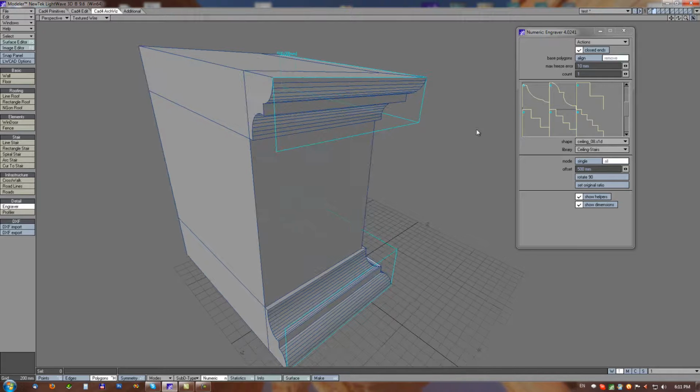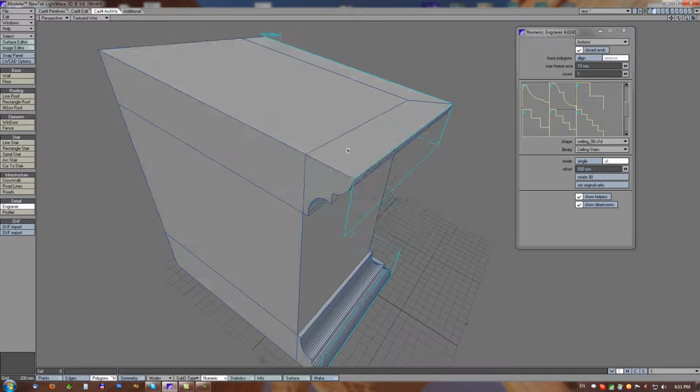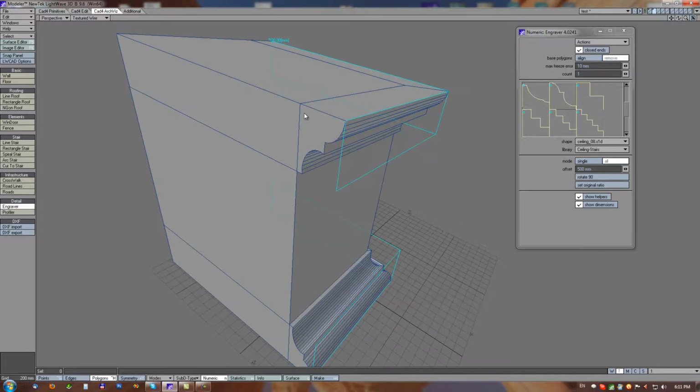So it will take a 1D shape from library and put on those polygons, and will create these details. So it will bevel the selected quad polygons with a curve from shape library 1D.